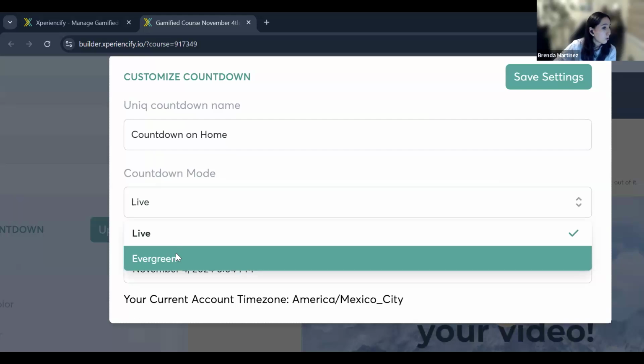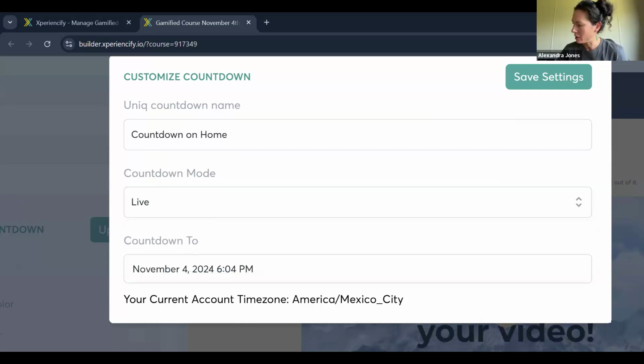And if you put it into evergreen, every time that a student logs in, the timer will be set up to when they started, and it starts counting either 3 days, 1 day, 2 weeks. Perfect. Okay, so countdown evergreen. That's fantastic.